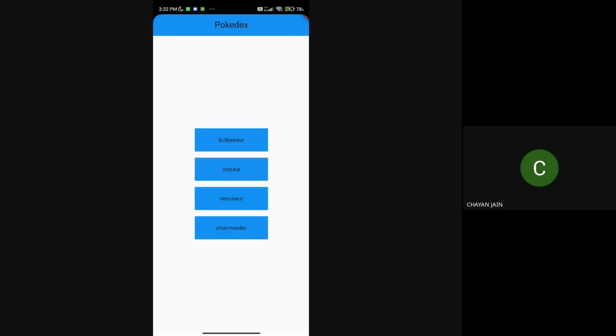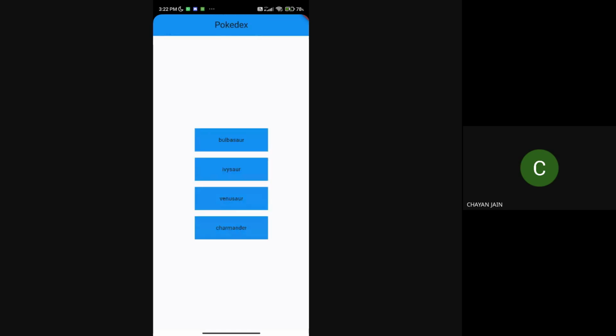if I hot reload and press on any of the Pokemon, I should go to a new screen, and I can see details and a back button which came by itself. I haven't mentioned it anywhere in code. This is because this is the default from the app bar widget. If you push something, the app bar will add a back button. If I press that, I go back to the previous screen.